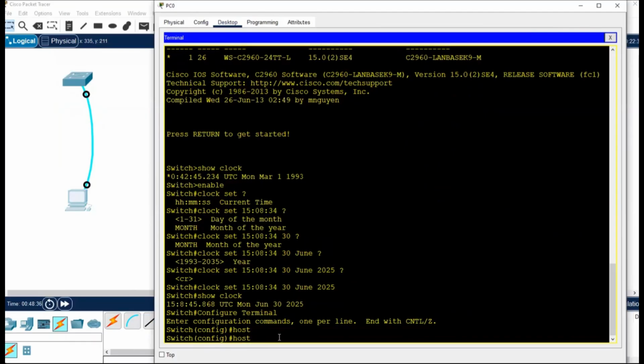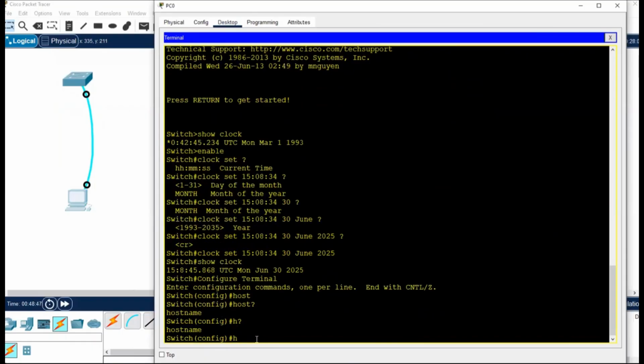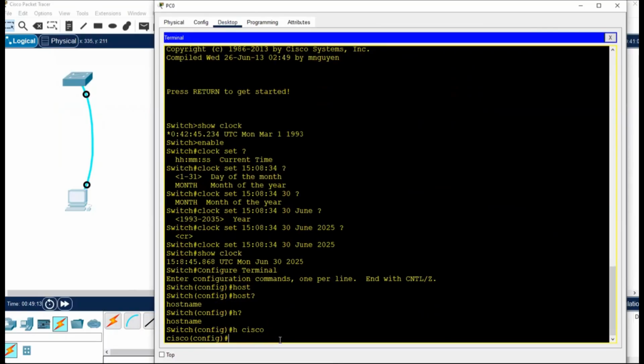If I check host and question mark, host is hostname. But if I, for example, press H and question mark, even H is hostname also. So if I type H and any name, for example Cisco, it knows that H has only one keyword, hostname, so it is going to work. That doesn't matter, the syntax. But there might be multiple keywords.